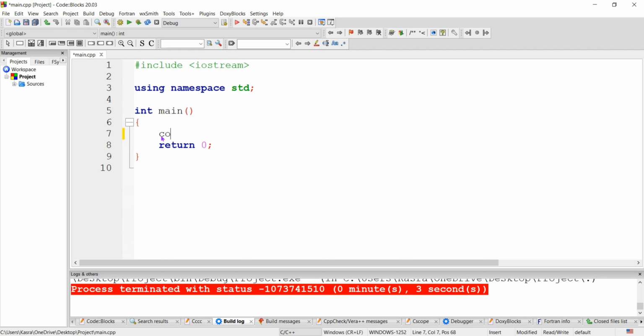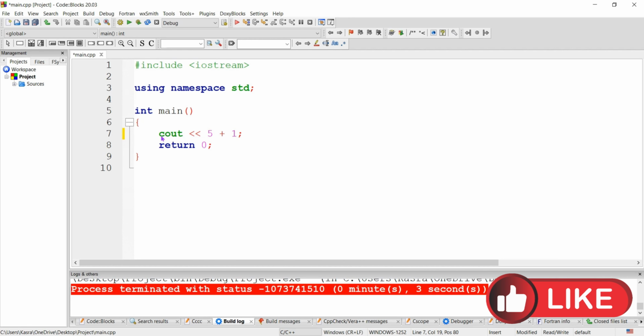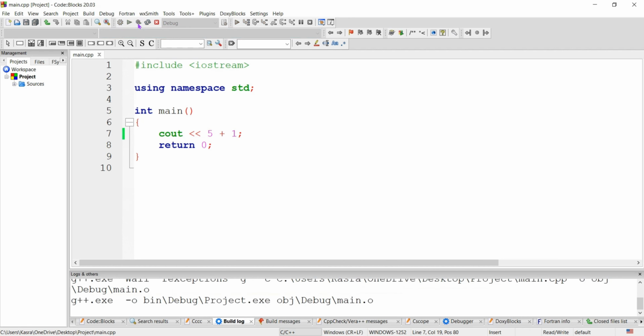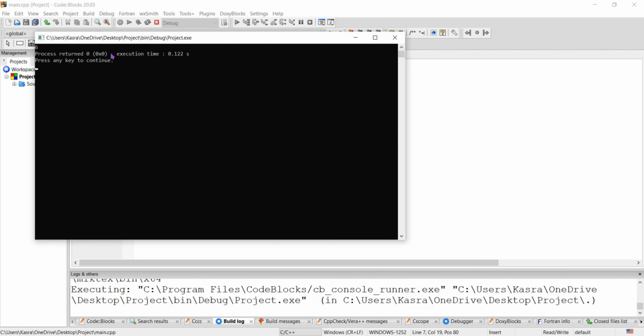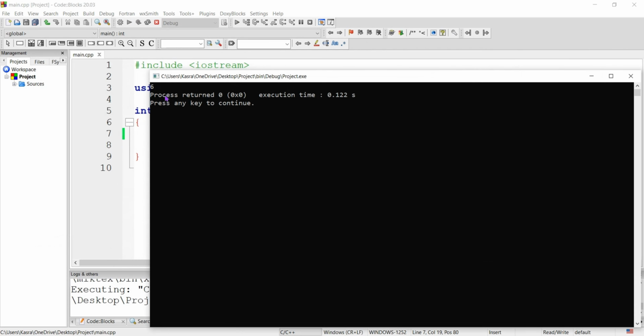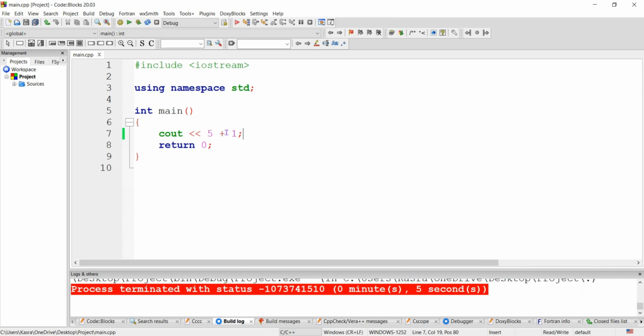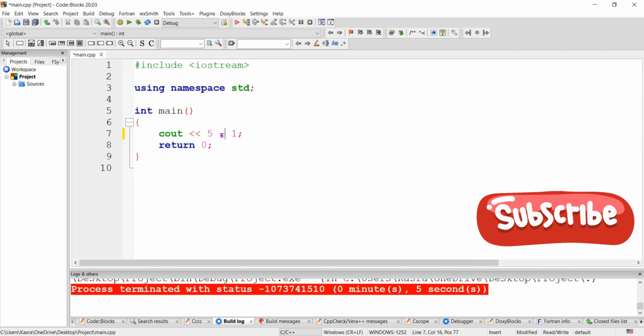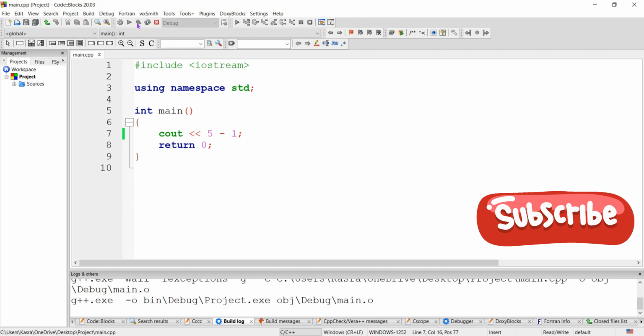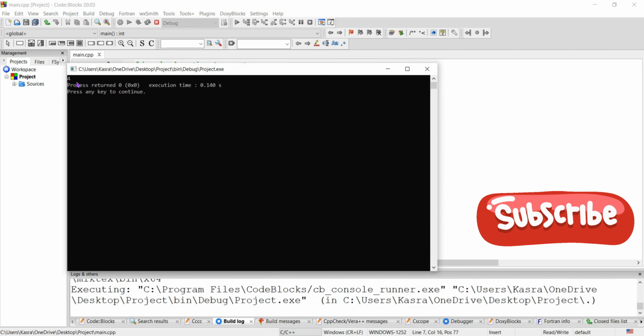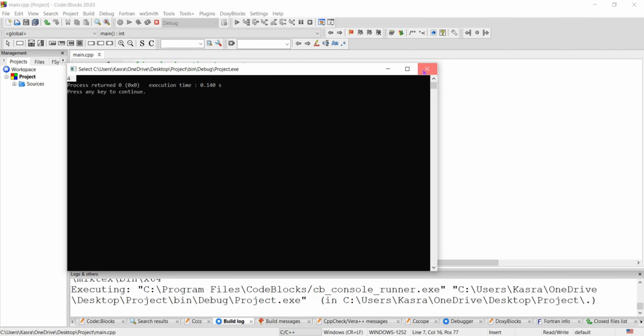If you want to print out the result of a summation, you use cout with a phrase like this. cout, for example, 5 plus 1. Now we can run it. 5 plus 1 is equal to 6. You can easily change the operator to minus to subtract two numbers like this. 5 minus 1 is equal to 4, just like this.